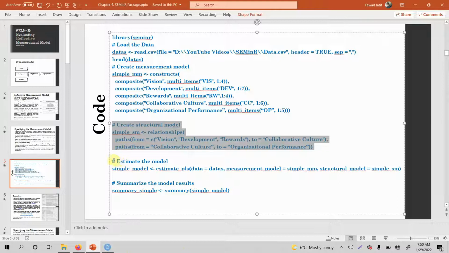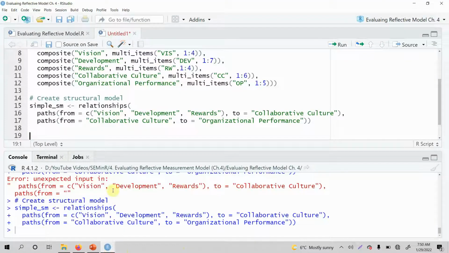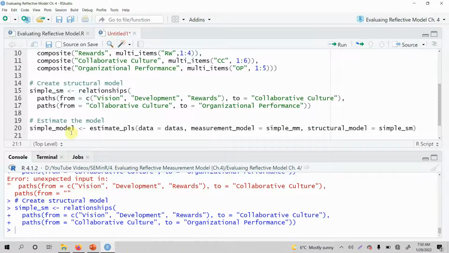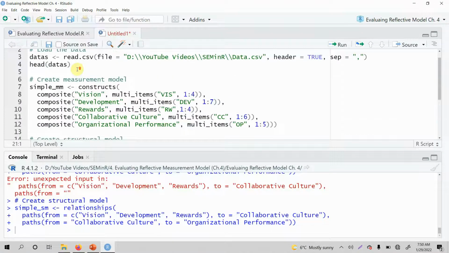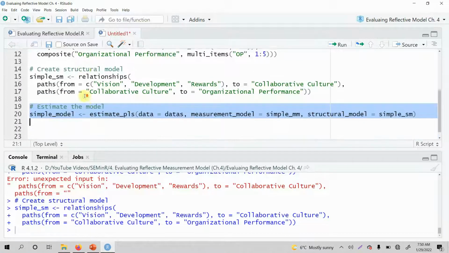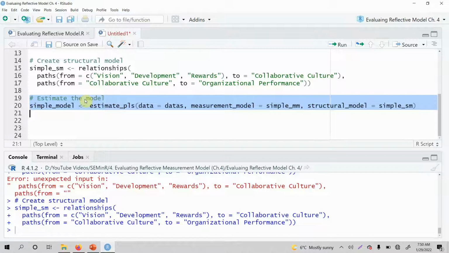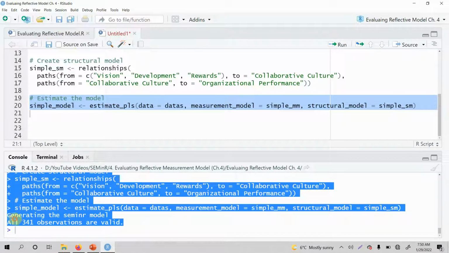Now let's estimate and see if we get any error. Copy, and let's put it here, and let's estimate our model. Because it's a stepwise procedure, you have specified what your measurement model would be, what your structural model would be. Now you have to estimate the model, run the estimation procedure. So let's run it. Okay, now no errors. All 341 observations are valid.